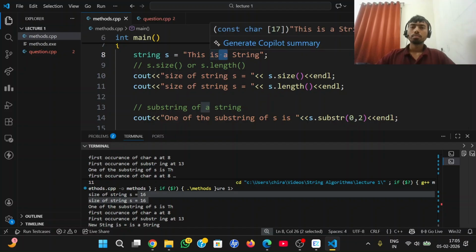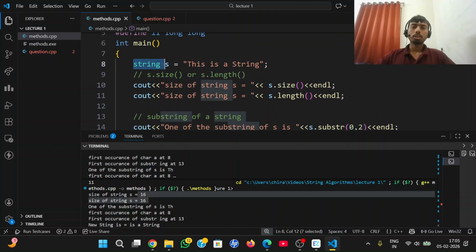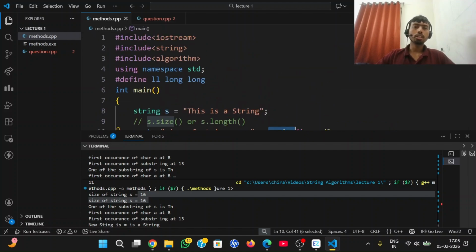And one more thing, for using a string or a string method, you have to include the string library in C++.